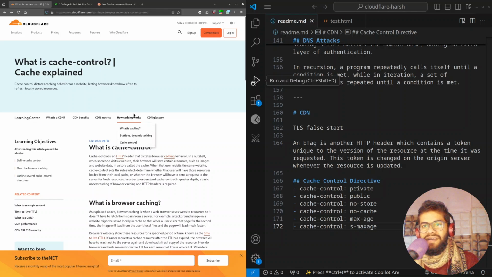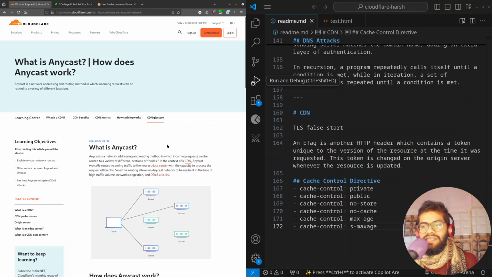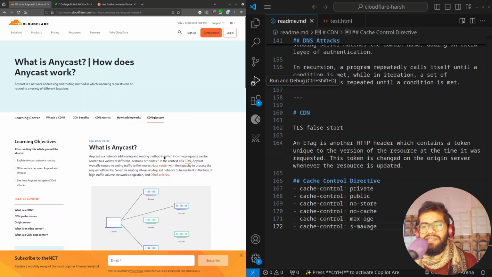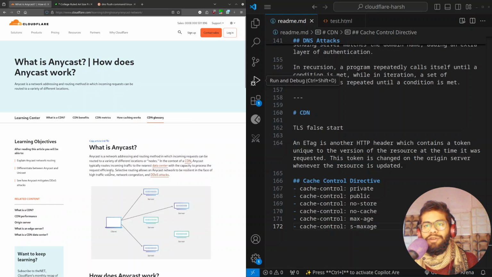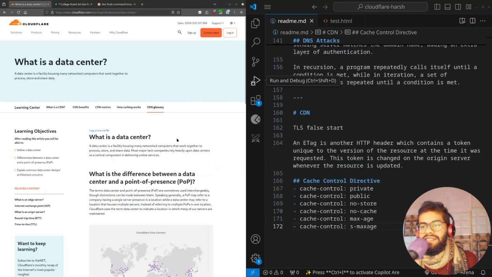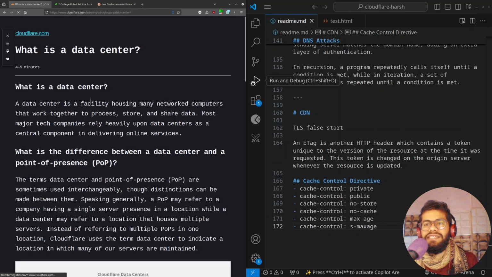Next, we have covered the caching, how the caching works, and now time for the CDN glossary. Most of these things we already know because many of them have been shared from the DDoS attack series and the DNS series. So we know about Anycast. Let's see what the data center is. The data center is a facility housing many networked computers that work together to process, store, and share data. Most major tech companies rely heavily upon data centers as a central component.